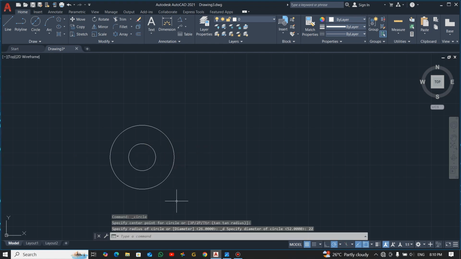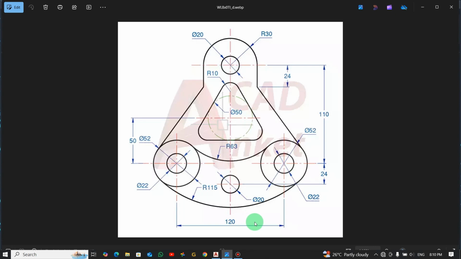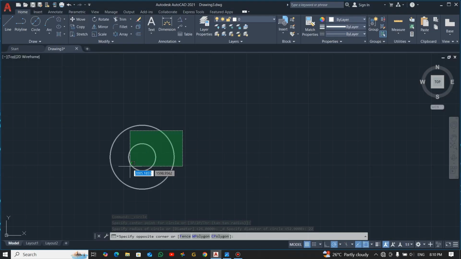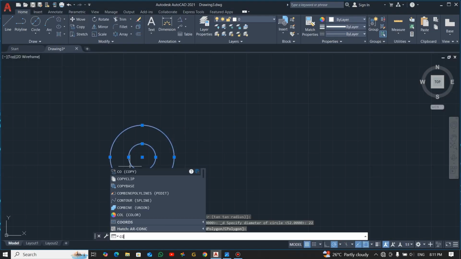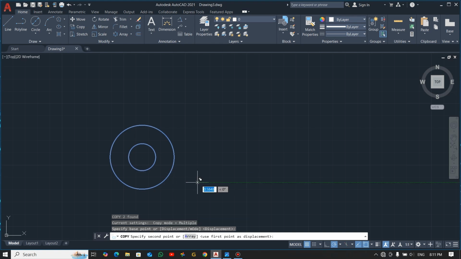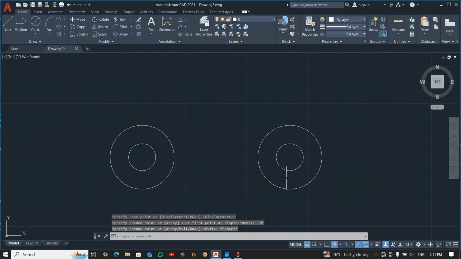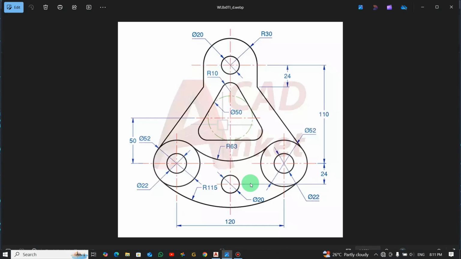Okay, now if you check the center to center distance is 120, so you copy. So copy this one, use your shortcut CO, press enter, click anywhere and then drag, enter 120. Okay, so we are done with the down.